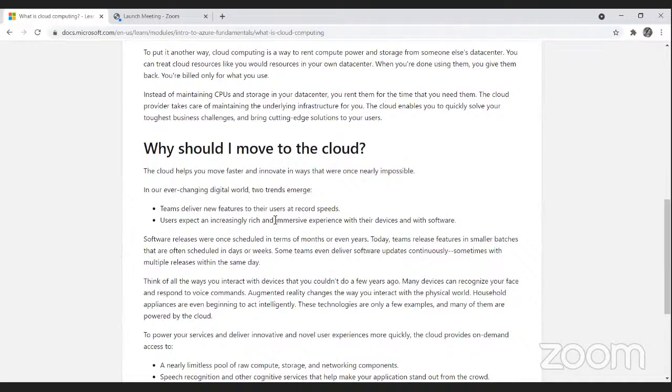Let me explain it. Now, why should I move to the cloud? This is the most important question, whenever any cloud service provider approaches any business. So the first and foremost question that comes to your mind is, why should I move to the cloud? The cloud helps you move faster and innovate in ways that were once nearly impossible. Take an example of scalability, take an example of innovation. That is where the cloud comes into the picture. So teams deliver new features to their users at record speed.